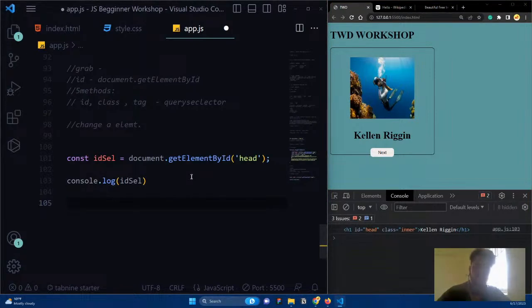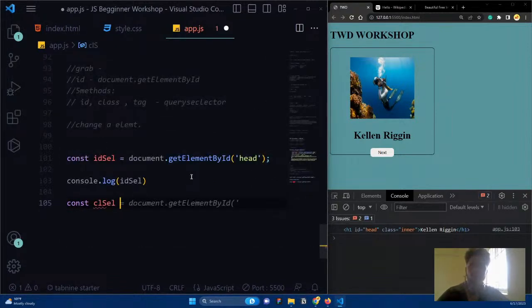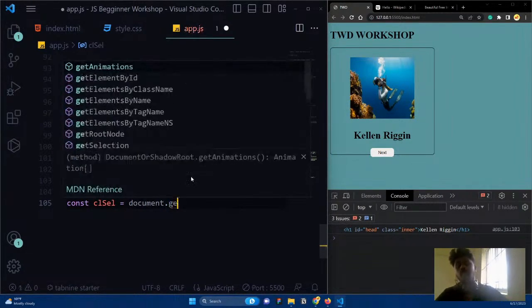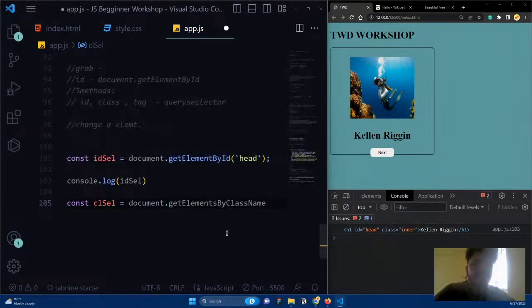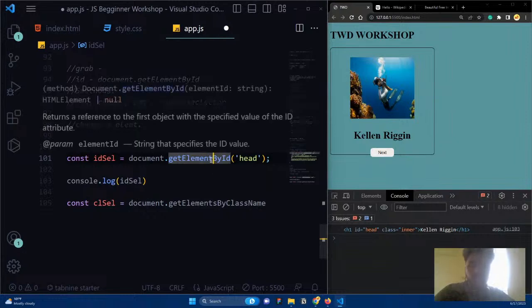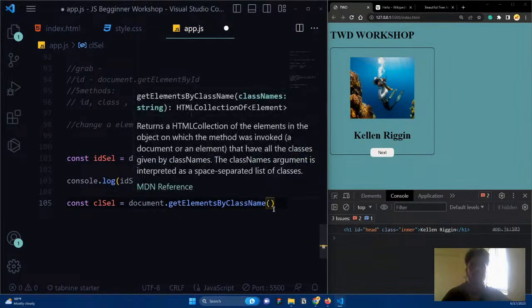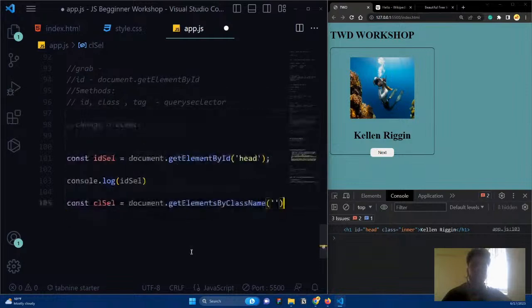But the same thing I did with classes. Const class selector. Okay, I am just going to say document dot get elements. Remember that here there is a plural form, yes. Here it is a singular form, no, yes. In an interview, to trick you, if you are using this one, they will ask you about elements. Okay, get elements by class name. So this is the method that you want to use. And here you need to tell what is the class you want. The class is going to be inner.